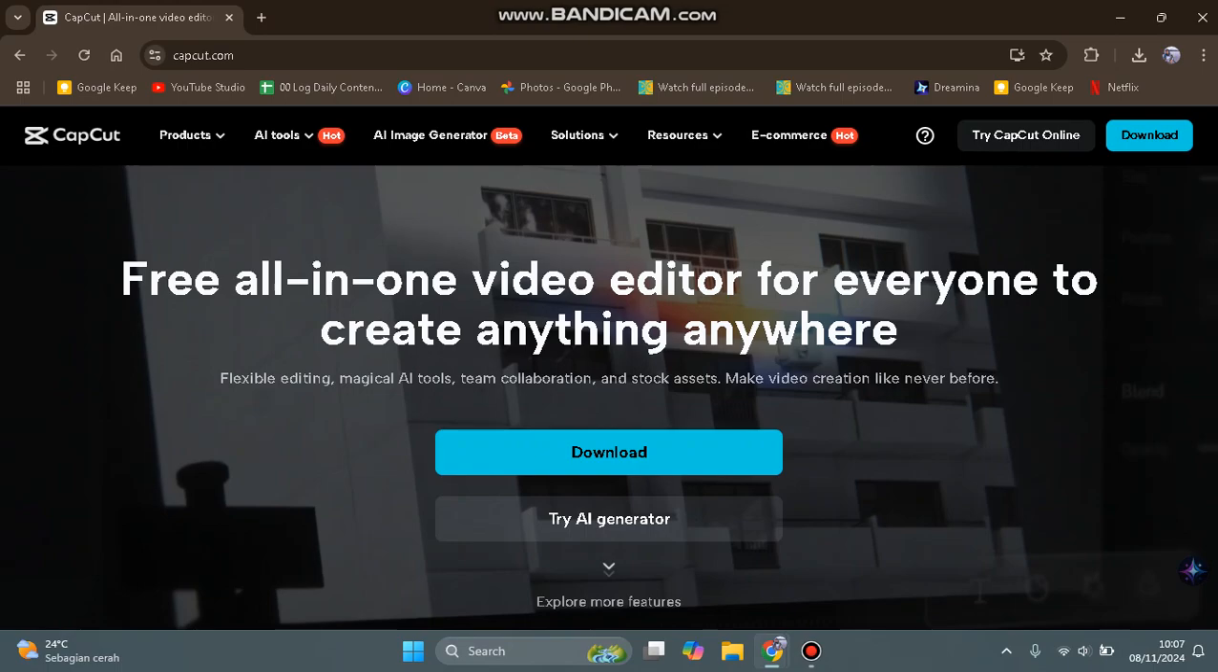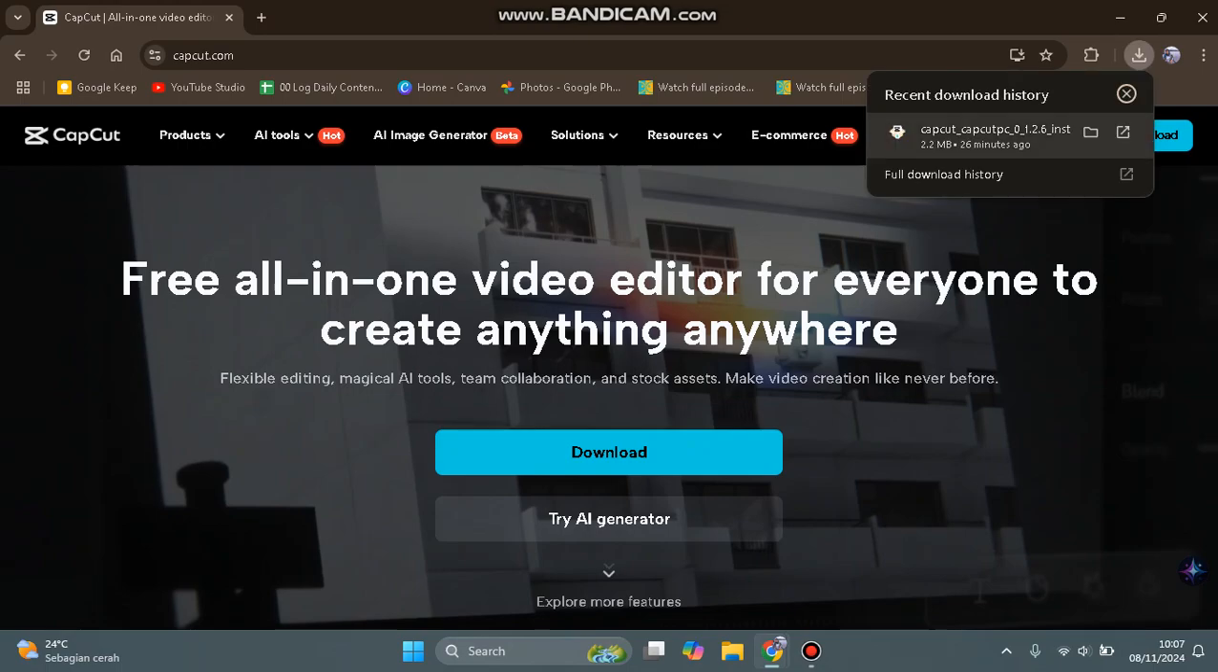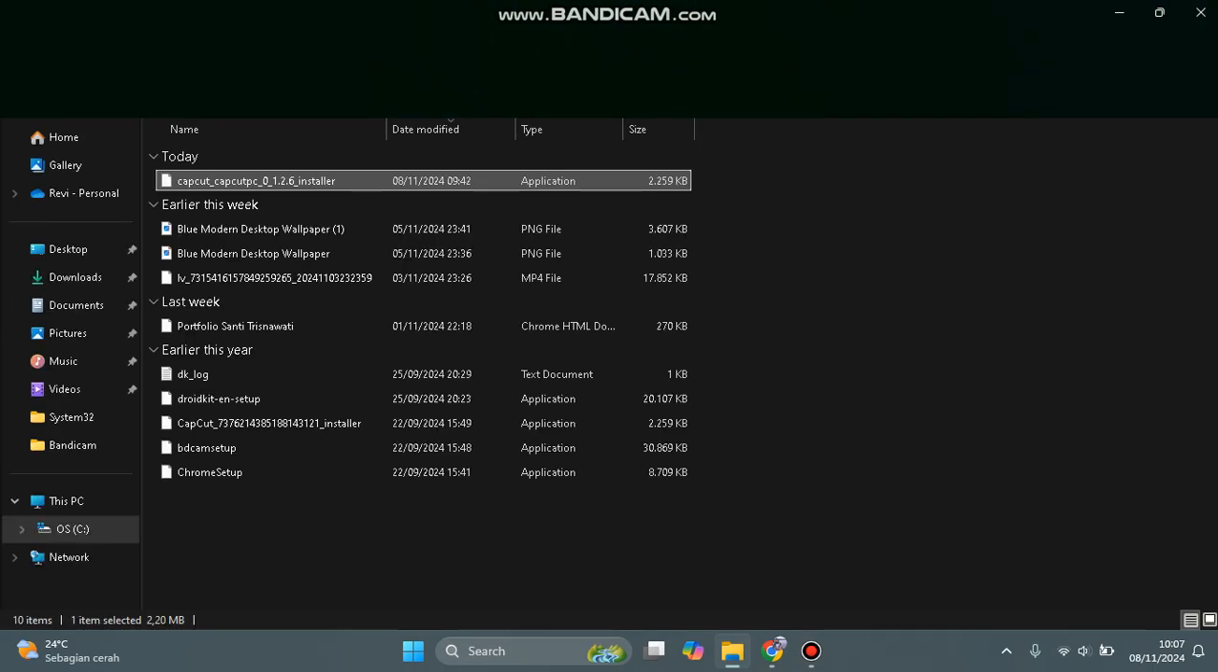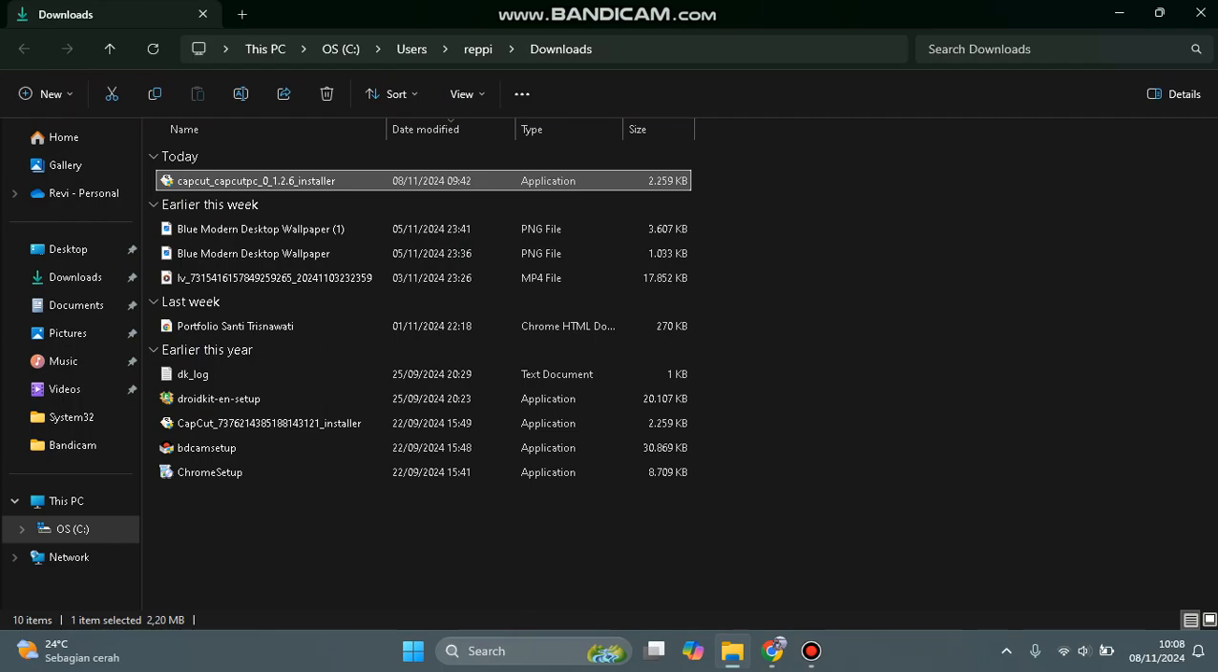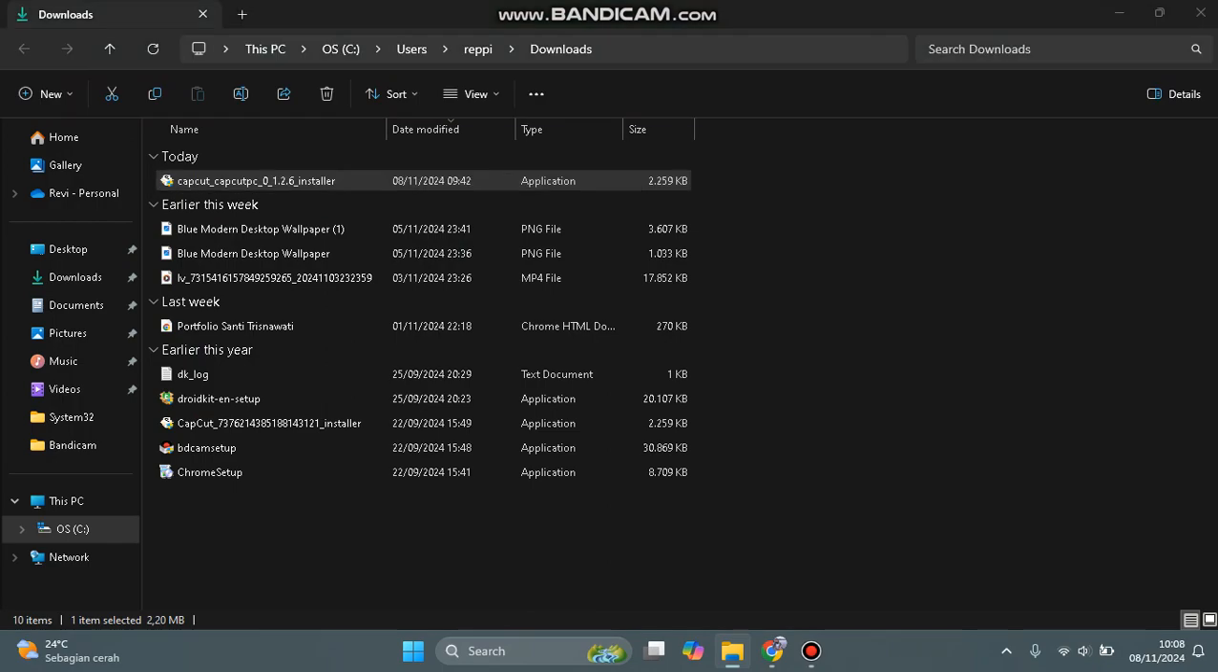page. So what you need to do is just tap on download, and then after that, you can see the download in here. You can see the CapCut installer. You can just open it in your file library, and then after that you can just double click on it to install the CapCut PC.